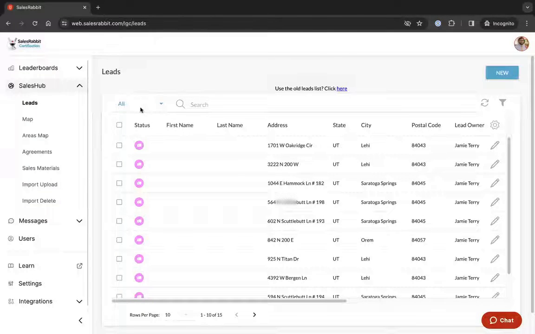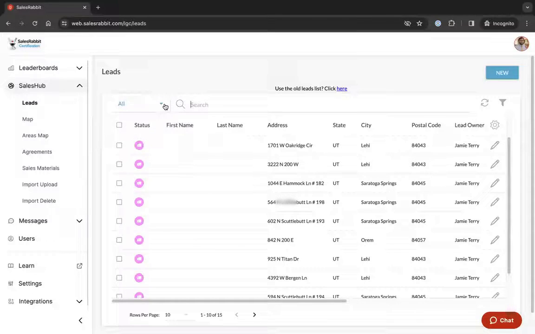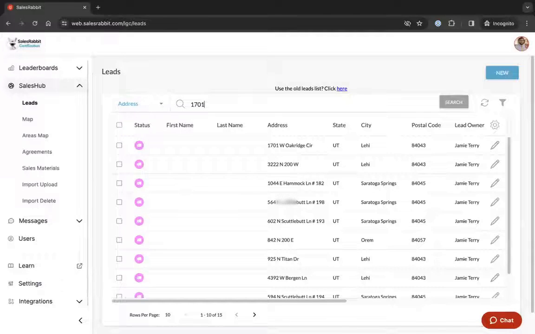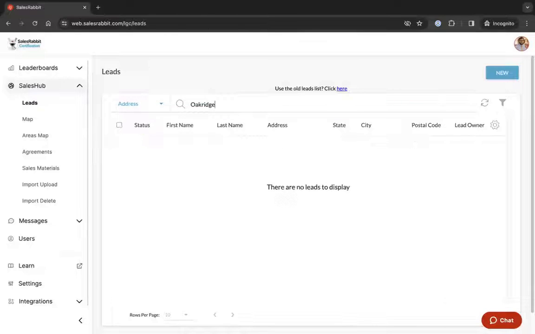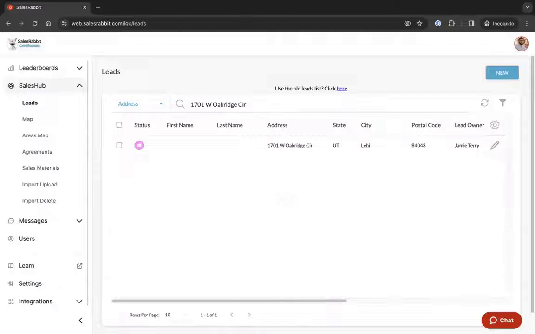The first thing I like to highlight is this little drop-down menu right here. This drop-down menu actually controls the search bar itself. Meaning, if I were to come in here and type an address and then type in 1701, boom, it's only going to bring up 1701s for the address because that's all I have selected. I can even type in Oak Ridge and it should bring up, oh, no, it's West Oak Ridge. I don't know why it's not bringing up, oh, because it's the whole address. There we go. And then I can search the whole address there as well.